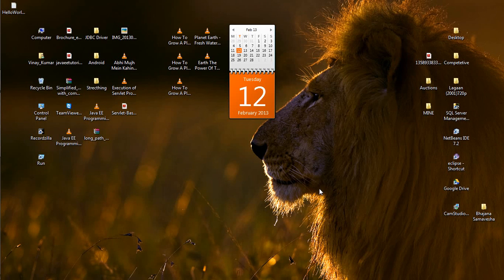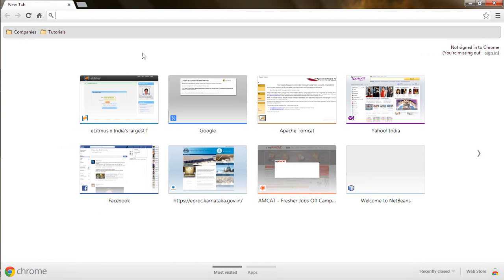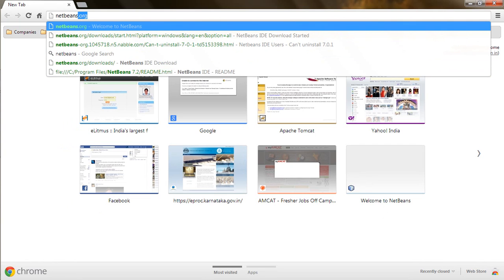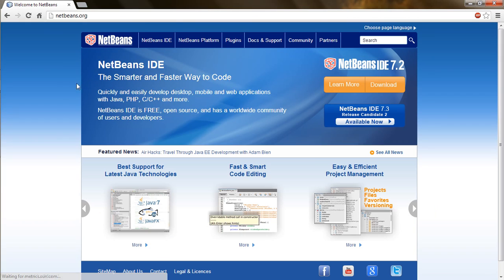Let me explain to you how to install NetBeans IDE, which is a very powerful tool to execute Java programs. So for this we have to go to netbeans.org. Here there is a download link, just click on it.